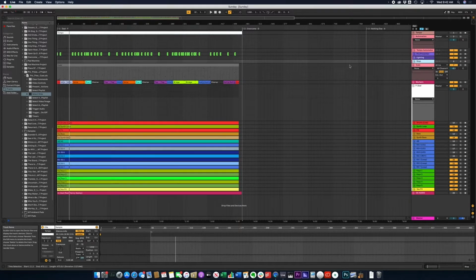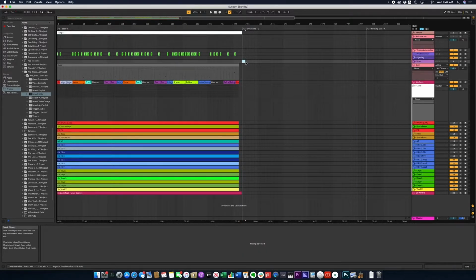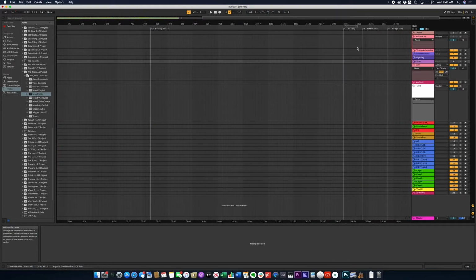I have a stop track in here for automation. What I do here is I'll create a new MIDI track, and you can have that specific MIDI note trigger anything in Ableton. I'll have that specific MIDI note trigger stop, or sometimes I have it trigger a song.